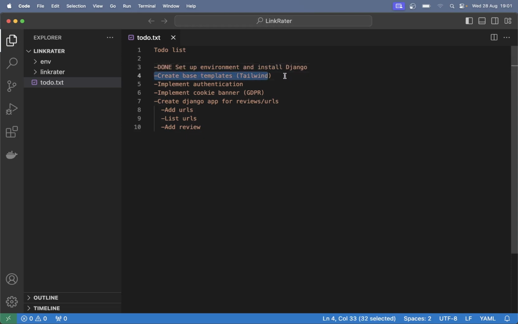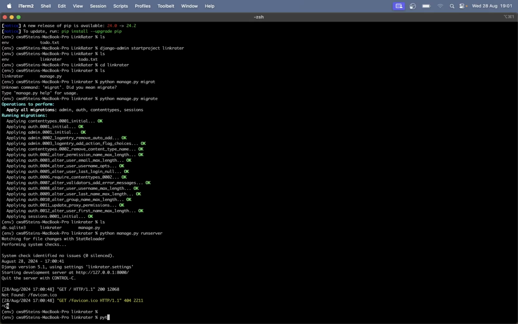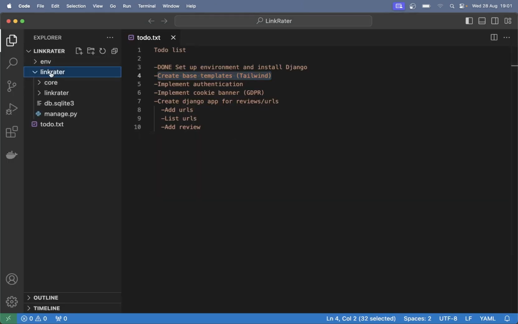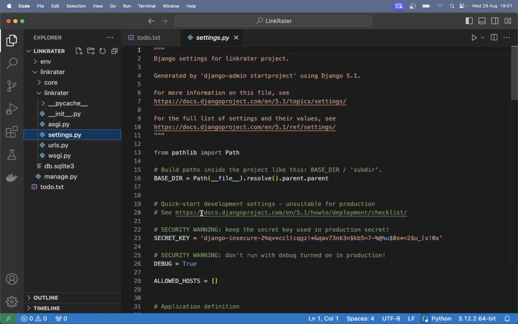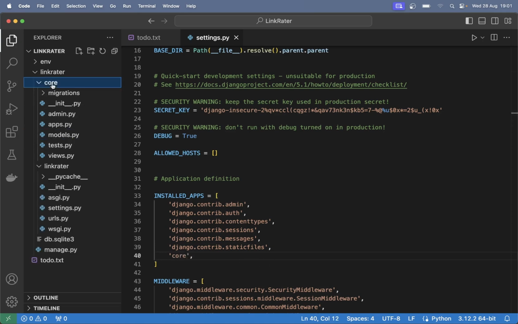Next step will be to set up the base templates. So at least I want to set up the core app where I want to have the base template and the front page. So I need to create a new app for this. python manage.py startapp core. Go back to Visual Studio Code and find the settings.py, and I will need to append core to the list of installed apps. So I always like to have an app called core where I have pages like the index page and the about page, privacy, etc.